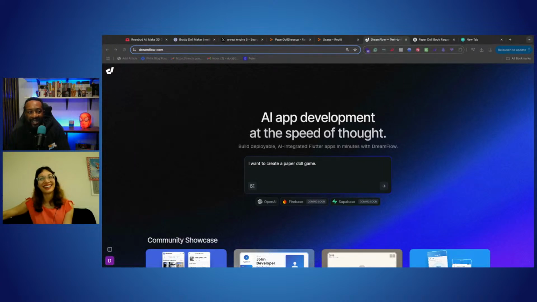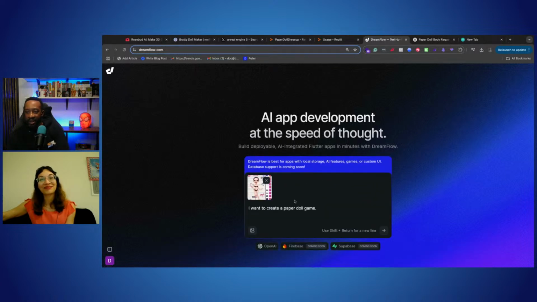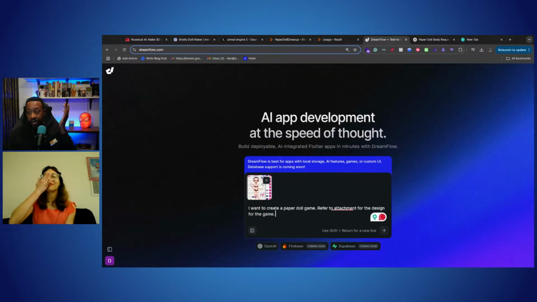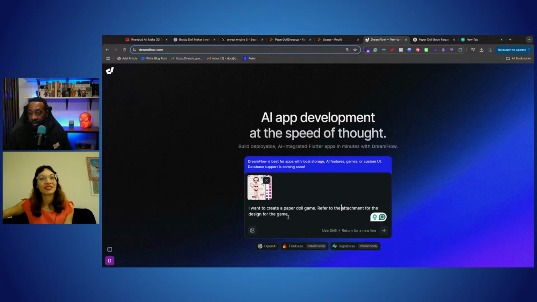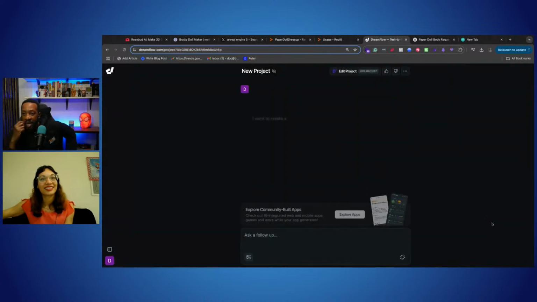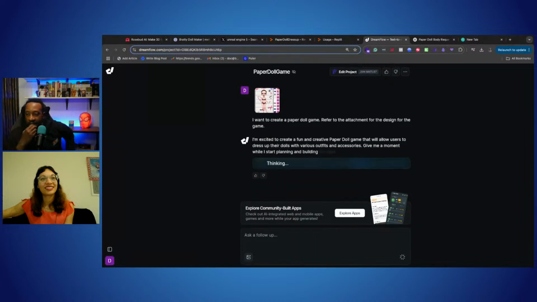Right? Let's see. Okay, I'm adding, I'm gonna say, refer to attachment for the design for the game. Yeah, something like that. We'll see what happens. We try to give it something easy like a gingerbread man. They can't do it. So we're gonna try something different.